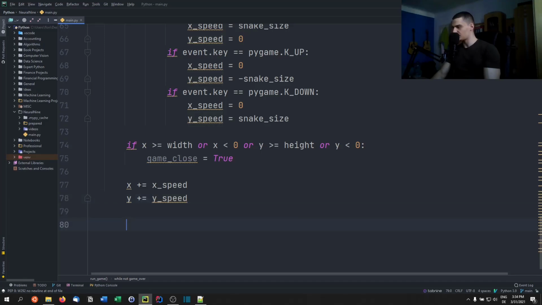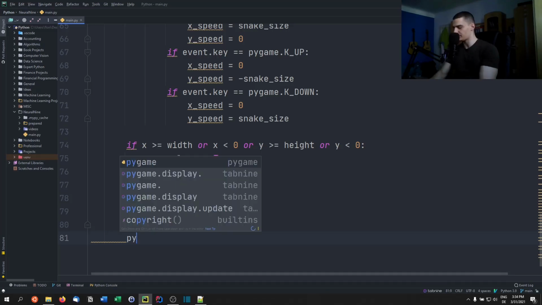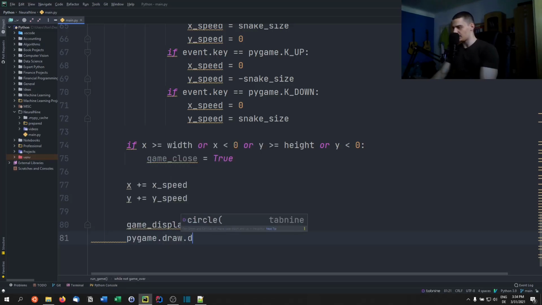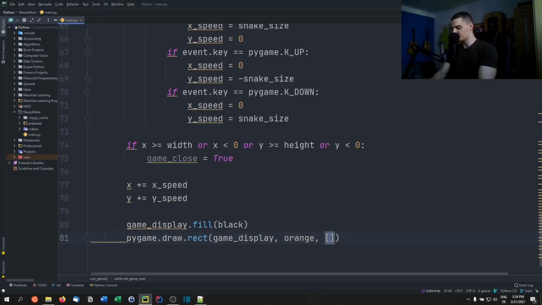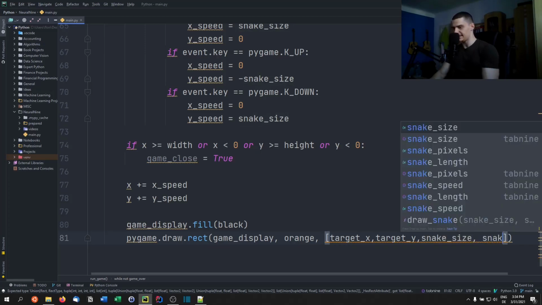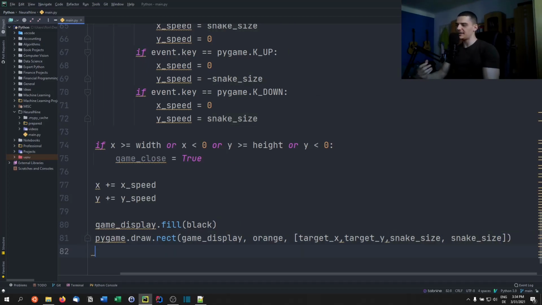And the first thing we want to do is set the background. So we're going to say GameDisplay.fill with black color. This is just the background. And onto that background, we're now going to plot the target. We're going to draw the target piece. This is just going to be a snake-sized square that is going to be the target. And for this, we're going to say pygame.draw.rect onto the game display in orange color, and the position is going to be target X that we already have, target Y that we already have, and it's going to be snake size and snake size. So this is just the basic target.